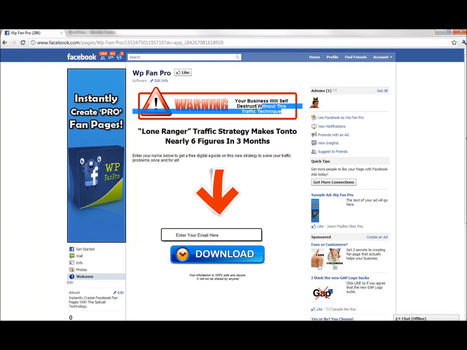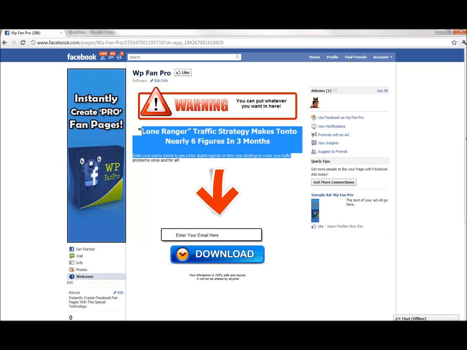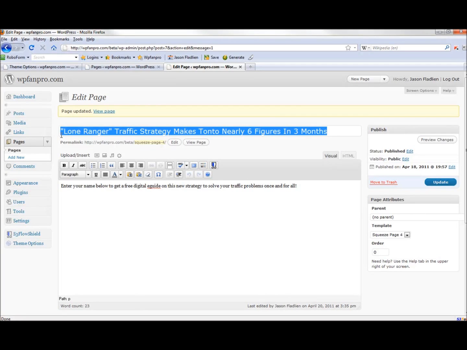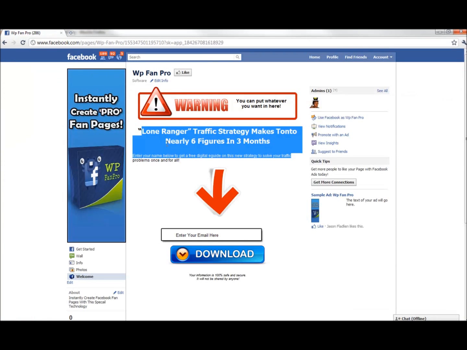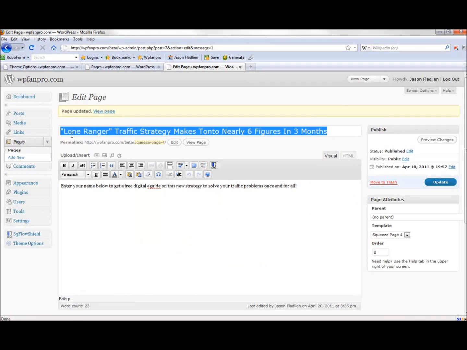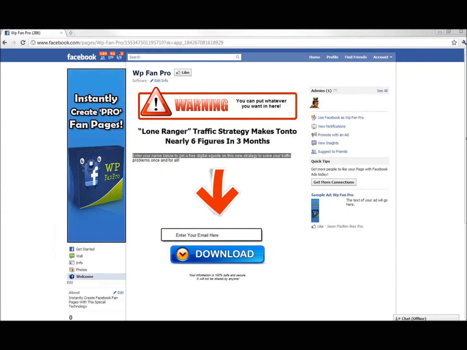Now if we go over here and refresh this, watch what happens to this text. You can put whatever you want in here. And then where did I get the body text here? Well, that's very simple. Again, when you install WP Fan Pro, the 4th squeeze page is auto-created for you. And all you have to do besides filling out that one thing in the theme option is put your headline in here. Lone Ranger Traffic Strategy is what I used in this case. And you see it over here, Lone Ranger Traffic Strategy. And then you just put in your body copy. This enter your email below, that just simply goes here. And then you click update and you're done, and you've got an automatic squeeze page.